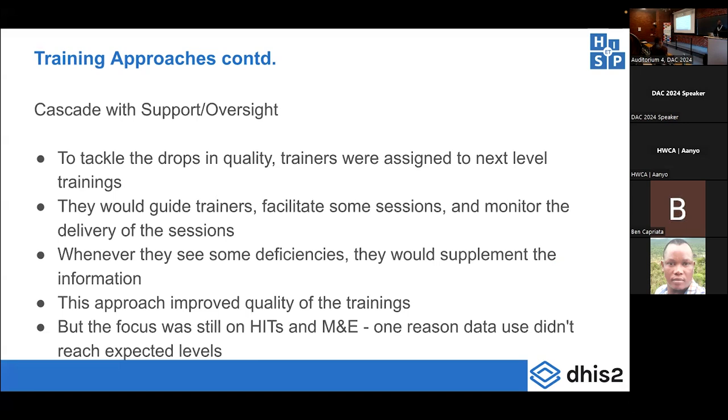So what are the challenges faced? What are the things we can improve upon for the next day and next trainings? Whenever these oversight people see some deficiencies, they supplement the information even during the training. For instance, whenever some challenging questions are asked, the people from the higher levels will answer these questions. This approach has improved the quality of the trainings a little bit, but the focus is still on HIT and M&E. One of the reasons data quality and data use in the country is not as advanced as we'd like it to be.